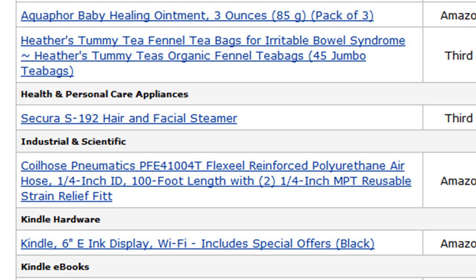Because Amazon does such a great job of upselling and promoting other products, you know how when you're shopping on Amazon, you end up buying more than you originally planned to buy. Well, as an affiliate, you will earn for all of those things that people buy. Check this out. Aquaphor baby healing ointment. I don't promote anything like that. I don't have any baby sites, but yet I earned a commission for this. Heather's tummy tea. This is from my flat stomach site because I recommend this on that website. But check this out. Coil hose. What?